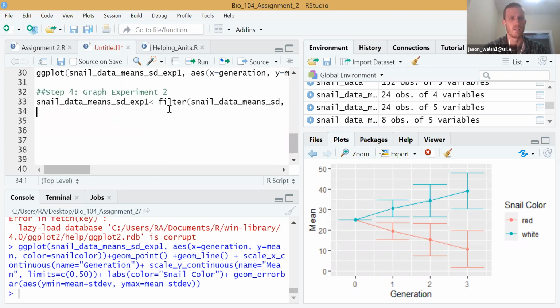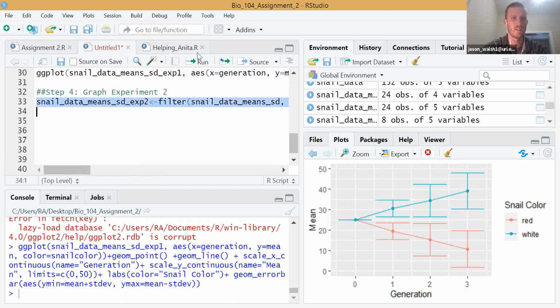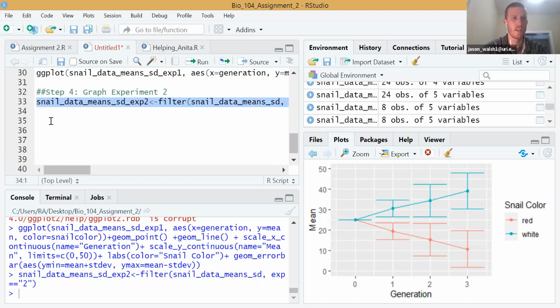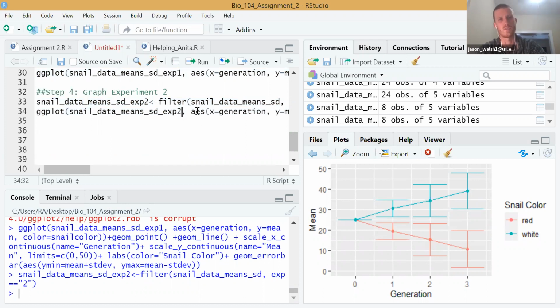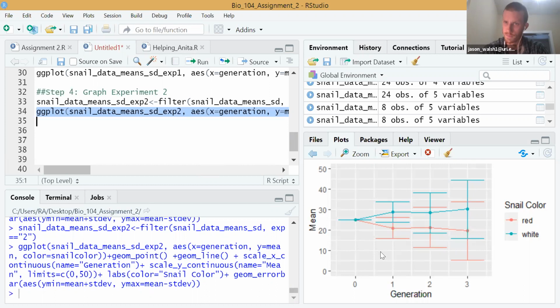So we just do filter snail, maybe we'll call it experiment 2, filter, have it be 2. So that creates our data set, right? Run. And then we'll use this ggplot command, but we'll use experiment dataset 2. And that should create experiment 2's data. Does that make sense? Yep, cool.